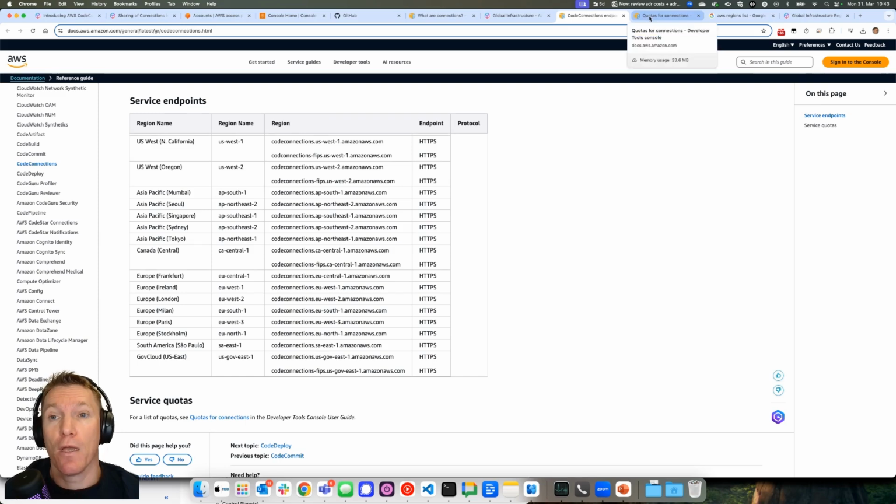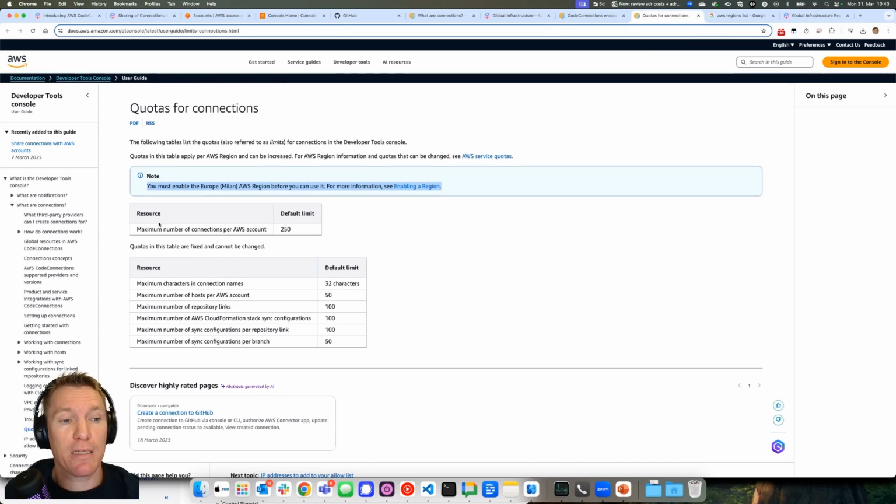We can also see that there is a maximum number of connections per account, which by default is set to 250, and this can be increased if required. So if you're managing a lot of AWS regions and need a lot of CodeConnections, you can actually increase that to a higher level. Okay, so now we looked at the overall thing. Let's have a look at how to set this up.